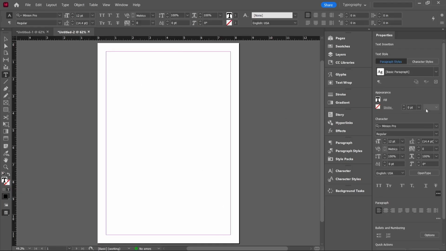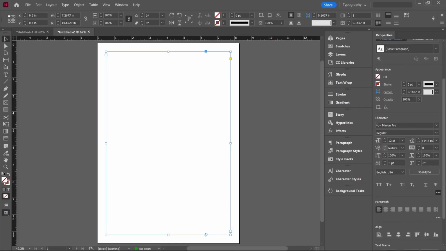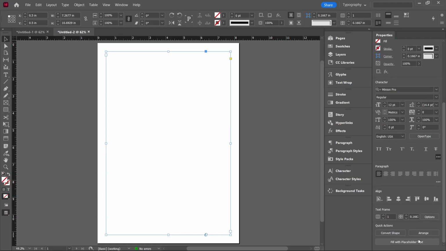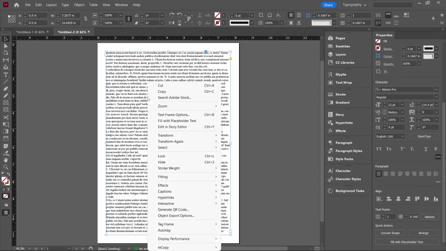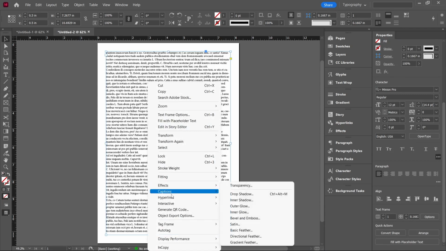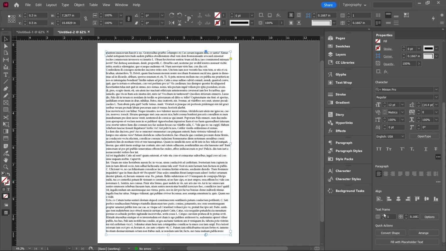Alright, so once that is created, I'm going to select my move tool, and I'll go to my properties panel and go to the bottom, and then I'll click on fill with placeholder text. Alternatively, you could right click and you would see fill with placeholder text right here.